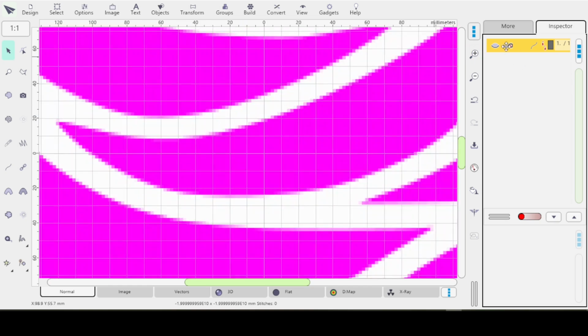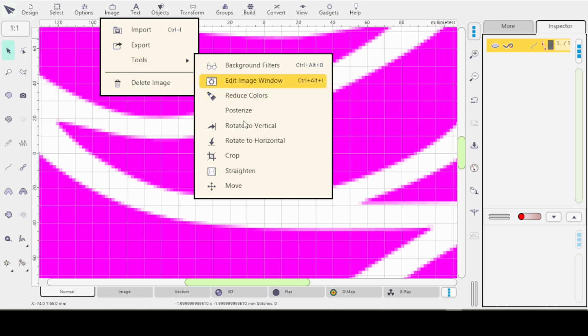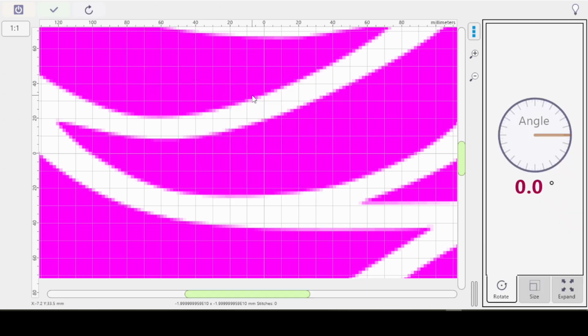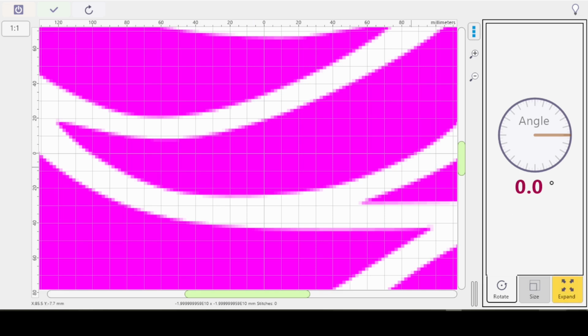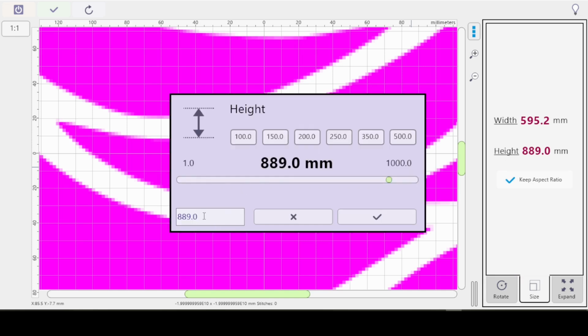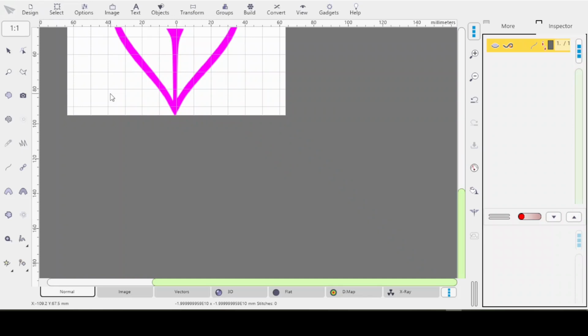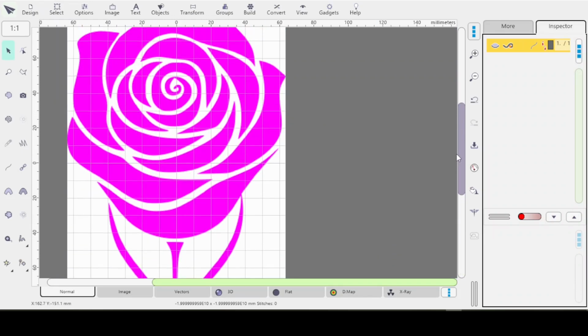digitize it that large. And I believe I made it 190 in my other design. Let's see. So I would go to Image, Tools, Edit Image Window, and click down here, Size. Yeah, it's too big. So I'll make it 190 in height because my hoop is 200 in height. Keep aspect ratio, check, and then check up here. There we go. That's much more manageable.